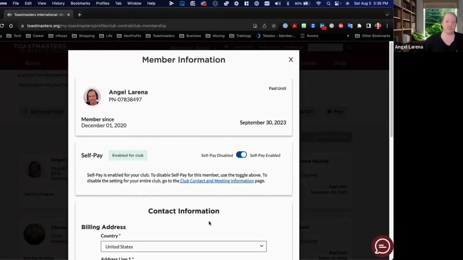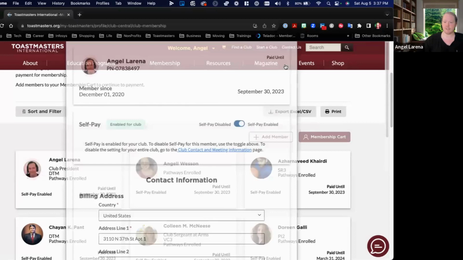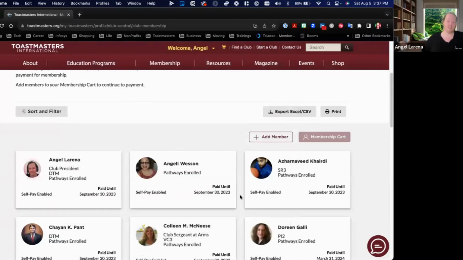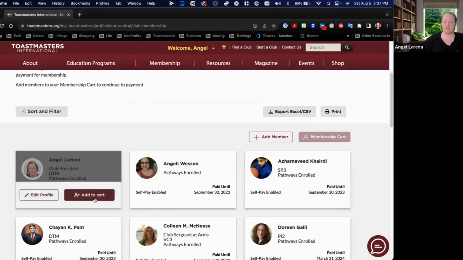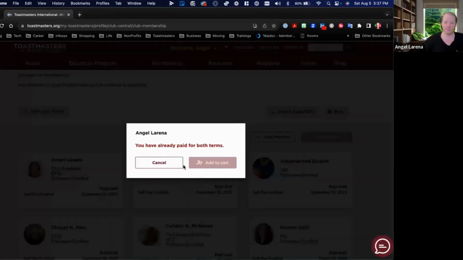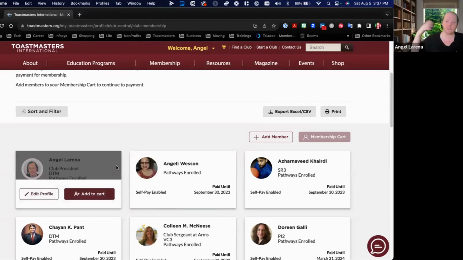So if something happens or they need help, they can do that. You can change the address if needed in the system, or you can guide them on how to do it in their profile. You can also see what date all your members are paid until. As the treasurer, this is especially important. Now, please note, there is a bug in the system preventing some from actually submitting their payments, and it's mainly happening for newly chartered clubs, which this club is.